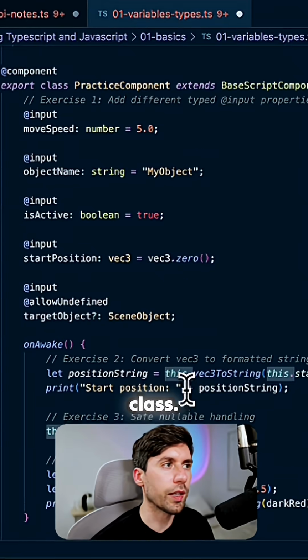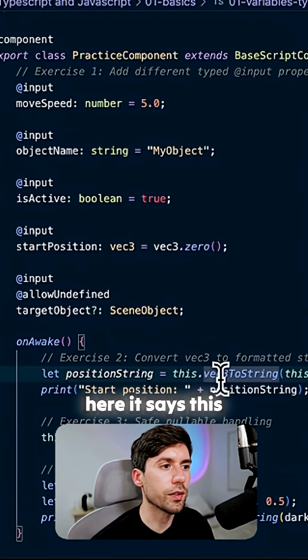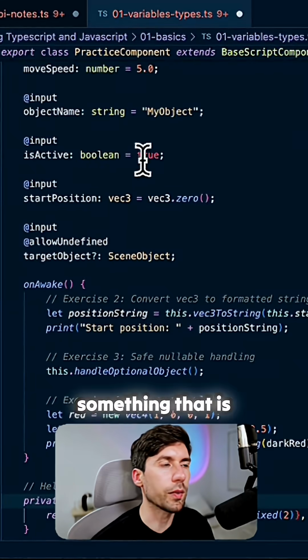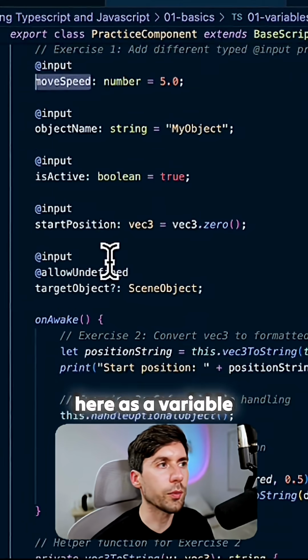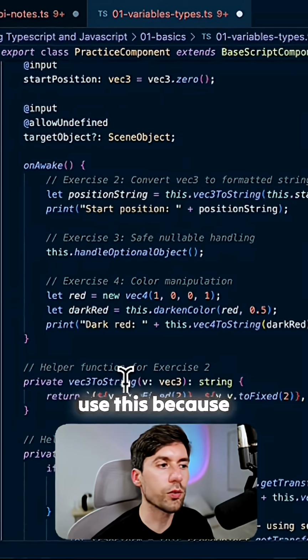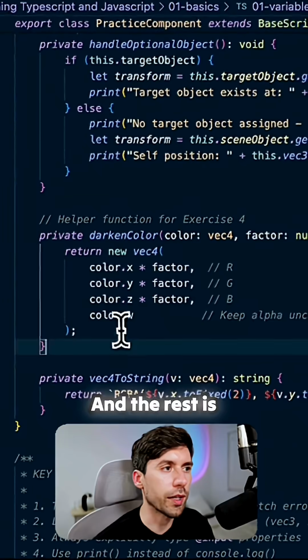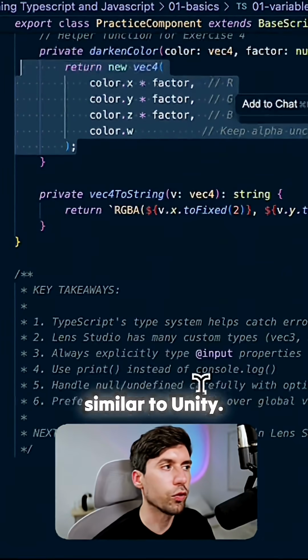part of your class. So for example, here it says this vector to string, meaning that we have vector to string here. If you are referencing something that is in the inspector here as a variable at the very top of the class, you're also not going to use this because you're referencing things that are inside of your class and so on. And the rest is really just very similar to Unity.